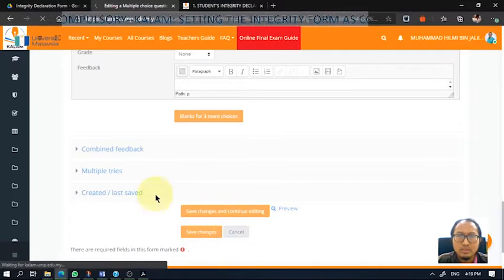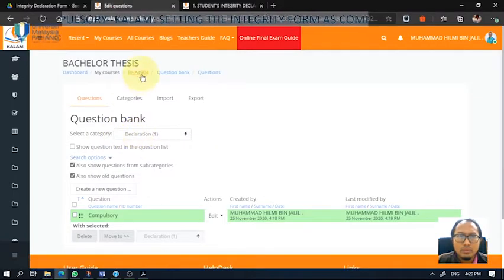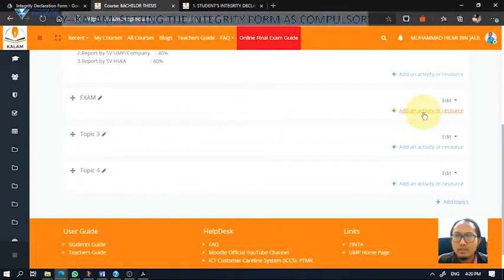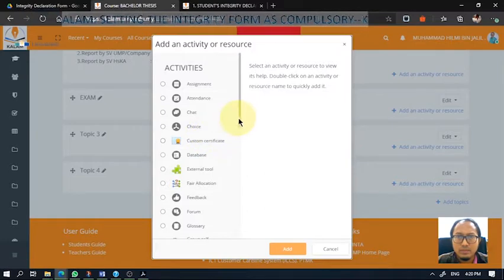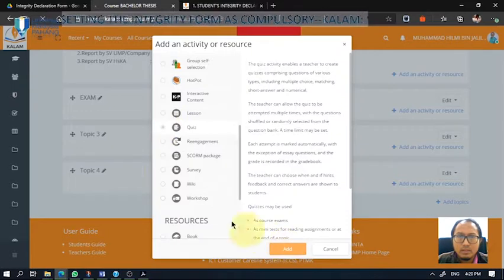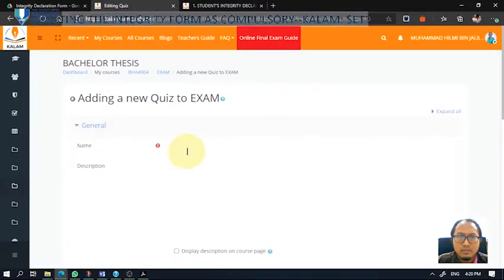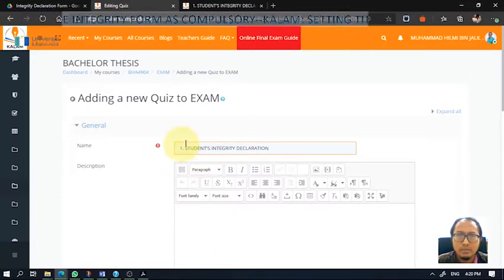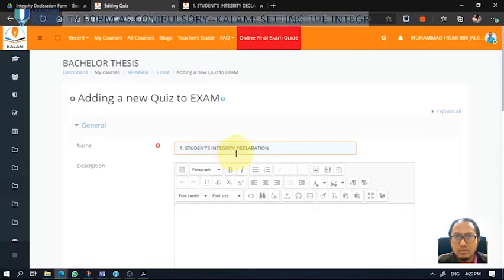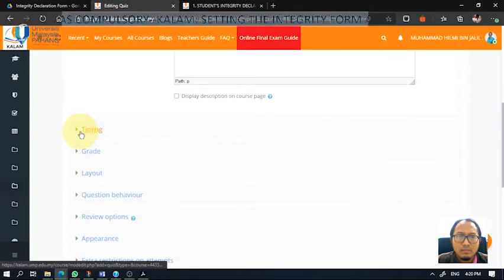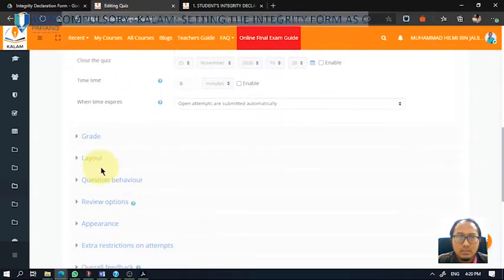So save changes. Next, what we are going to do is we are going back to the section exam, where here we are going to add two different activities, okay, which is going to be quiz. Okay. The first one would be the student's integrity declaration. Here I'm going to put number 1. It will be easier for a student to understand the flow of the exam. So number 1, they have to fill in the integrity declaration form, and then you can put the timing. You can set up timings accordingly.